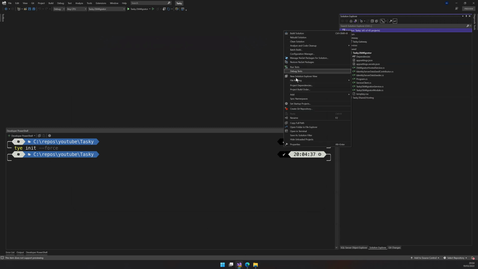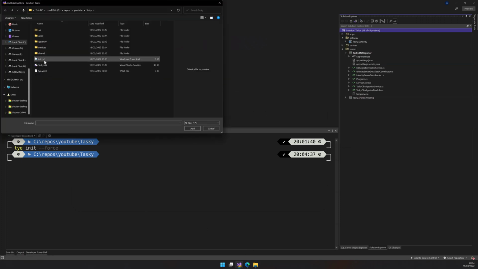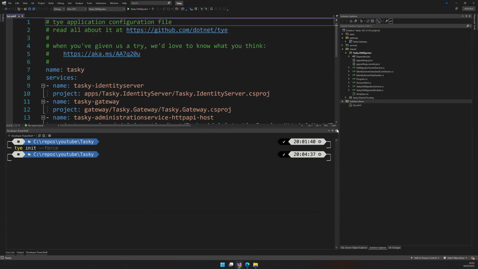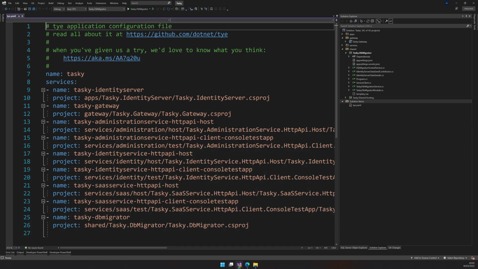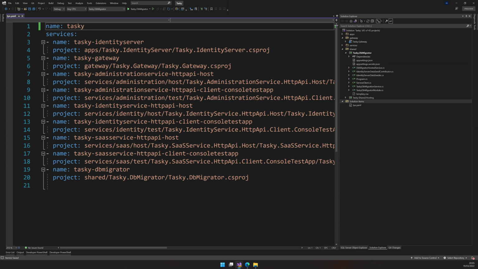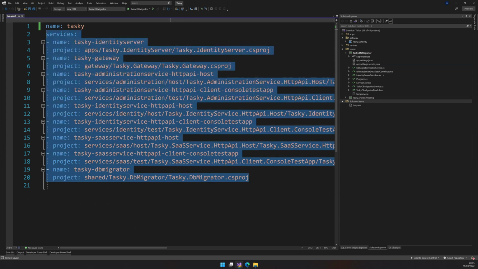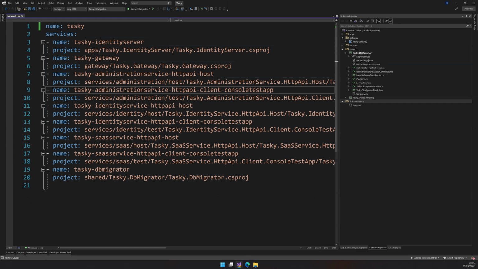So I will go to add existing item, and we have our tye.yaml available for us right now. What we have here is the gateway, administration, and the test of the administration. Every project which can be run is detected by Tye, and then it creates a service namespace. We can use this, but when you run this right now, Tye will create random ports for each and every application and start to run it. We don't want that. We want specified ports.